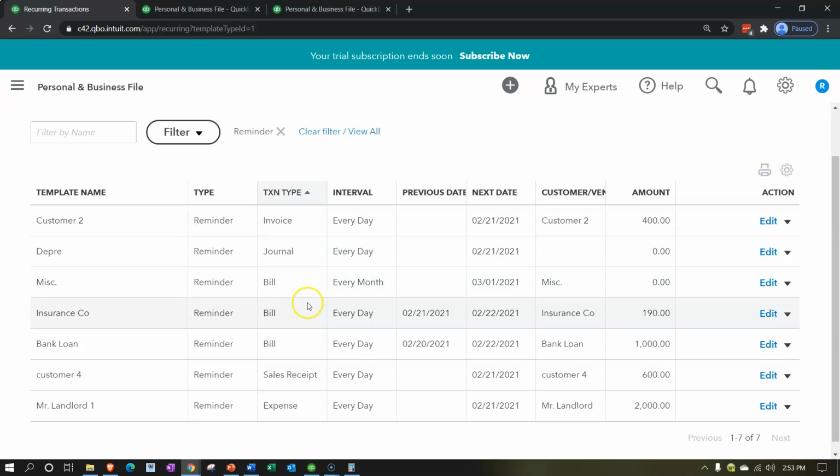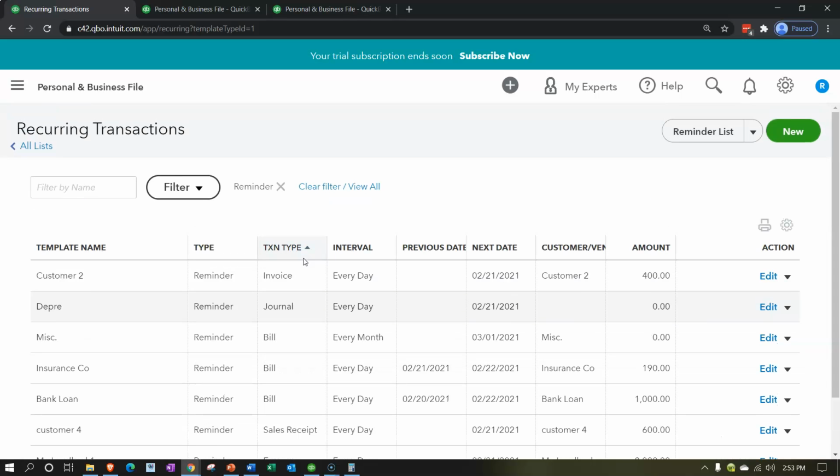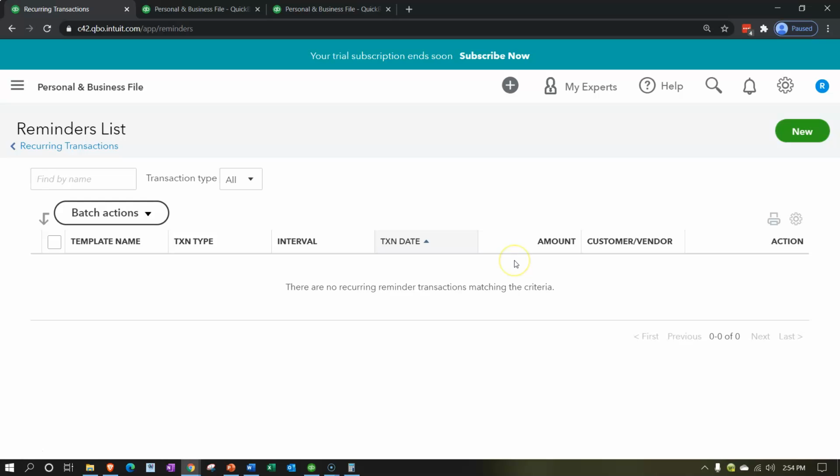And now we have invoices, bills, sales receipt, expenses. Here is our journal that will be a reminder. The fact that it is a reminder means that once the time has passed, it will create a reminder item in our reminder list, and then we can go to our reminder list and pick that up, which we may do in a future presentation.